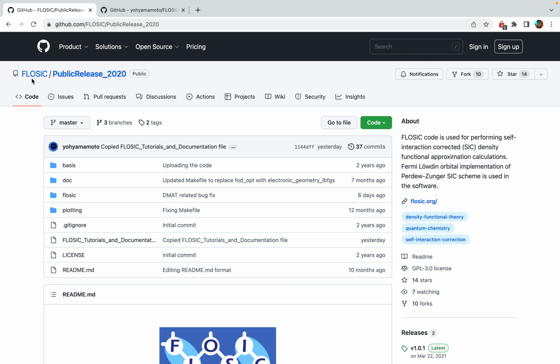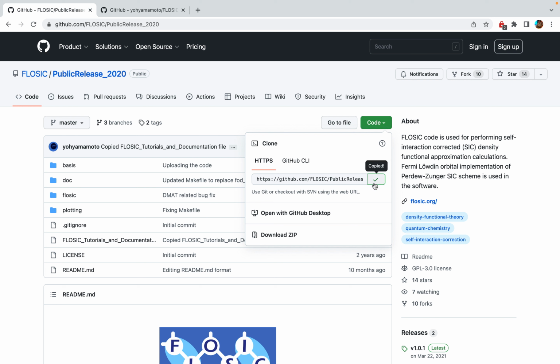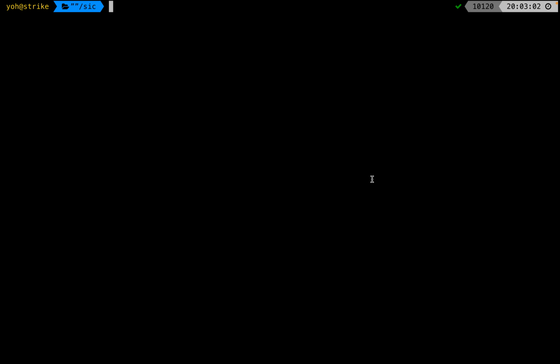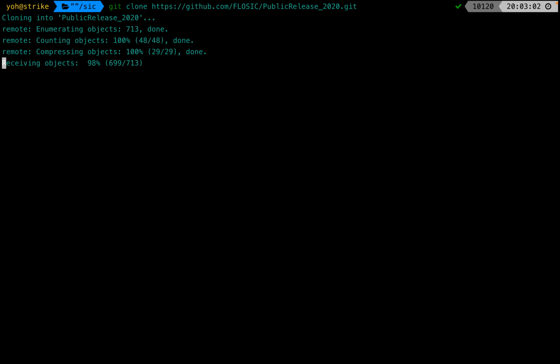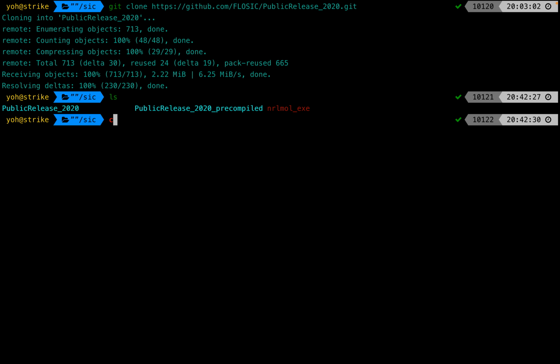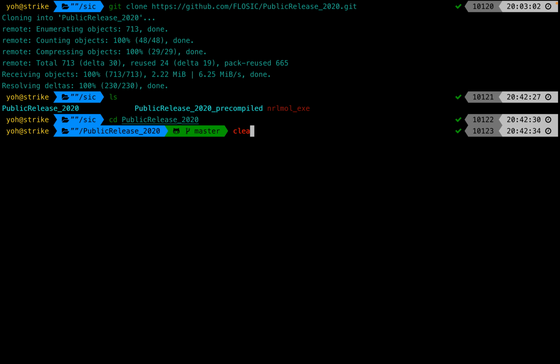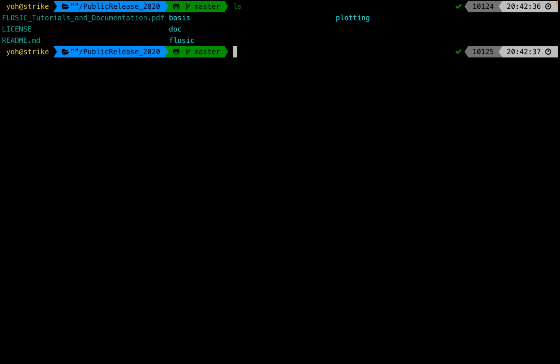Okay, to download the source code, you go to the public release 2020 repository, check the code, and here click this green box that says code and copy the URL right here. And now you go to your local machine in the terminal, and to download the code, you type git clone and paste the URL for the Git repository. This will copy the source code under your directory. So the public release 2020, this is what is being downloaded here. Inside, you can find the PDF file I just mentioned. And under the FLOSIC directory, you find the source code.